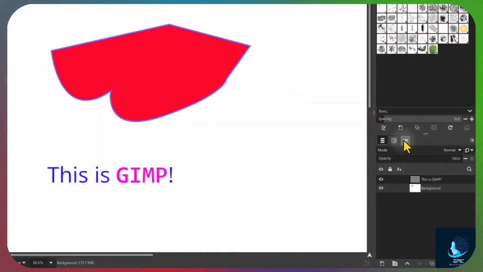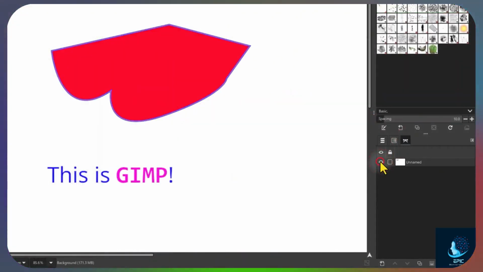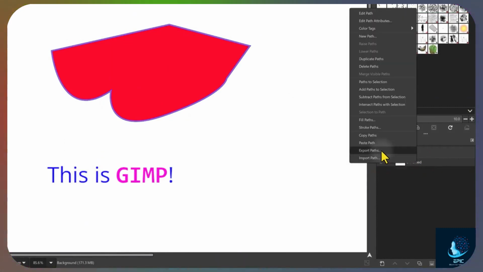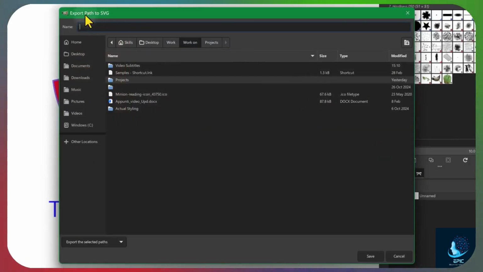To export any vector path, select it from the Paths dialog, right-click on it, and go to Export Paths to save these in an SVG vector format.